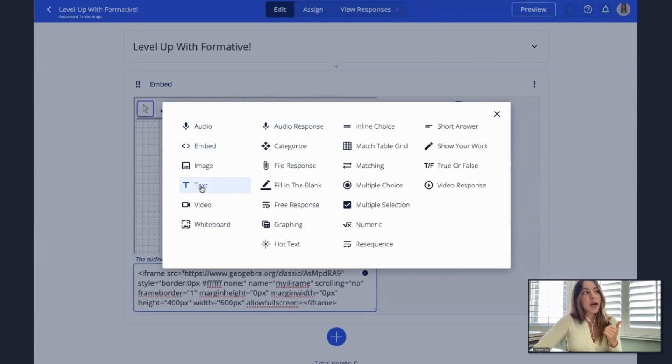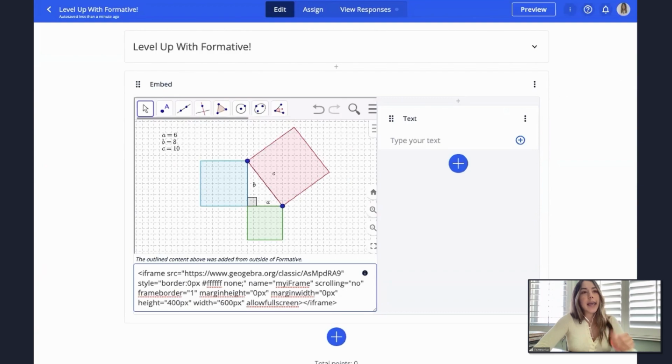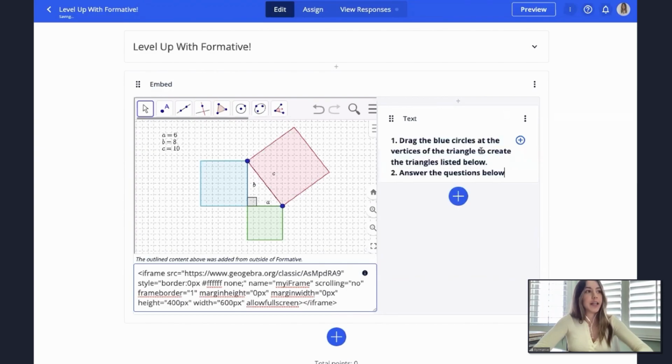So what I'm going to do is I'm going to actually continue to add more content. I'm going to add a text box. And this is where I'm going to include instructions for my students. So in the interest of saving us time, I'll go ahead and I'll copy and paste those instructions here. So this is what I'm going to ask my students to do.